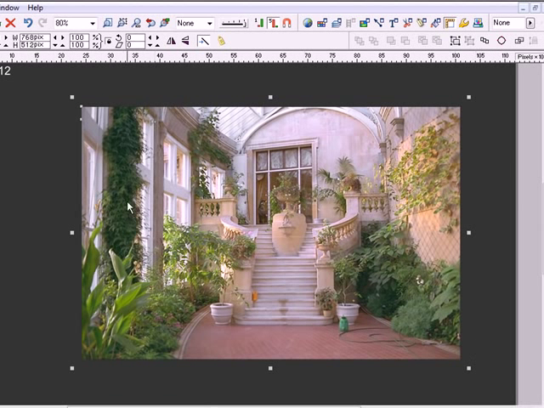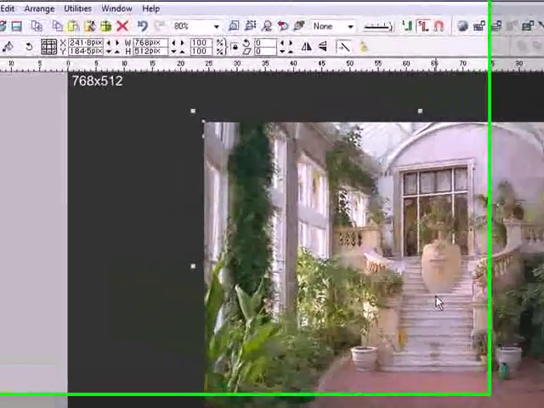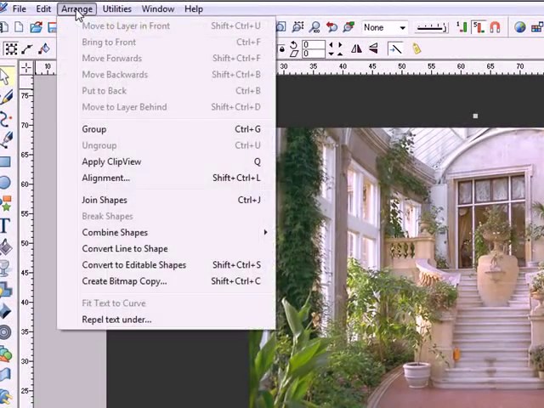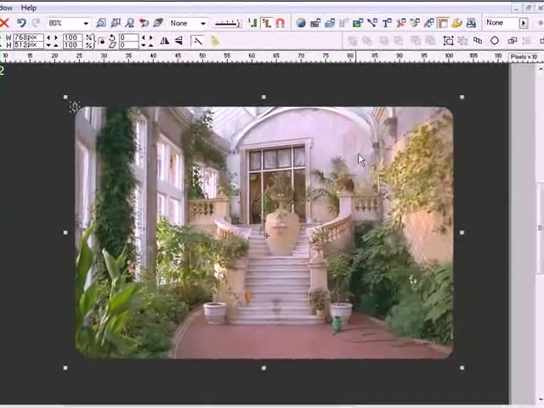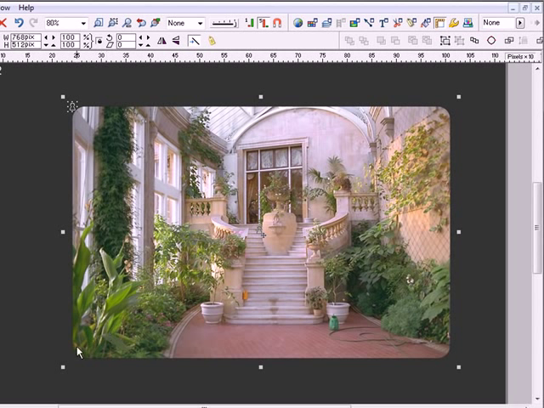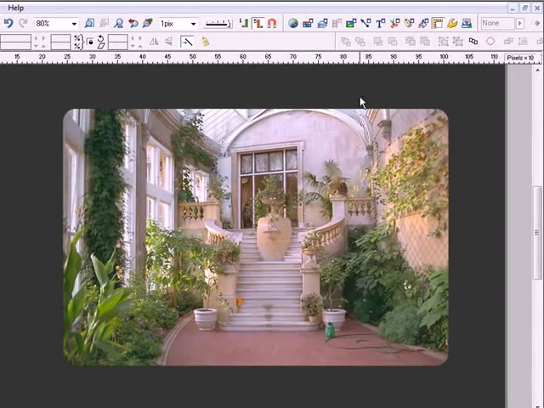So we'll make sure we select both those shapes. We can either press Q on the keyboard to clip it, or we can go to the Arrange menu and select Apply Clip View from there. And as you see, corners now are nicely rounded, exactly the same as the clipping template that we used. Now, remember, of course, you can use any shape for the clipping template. It doesn't have to be a rounded rectangle.